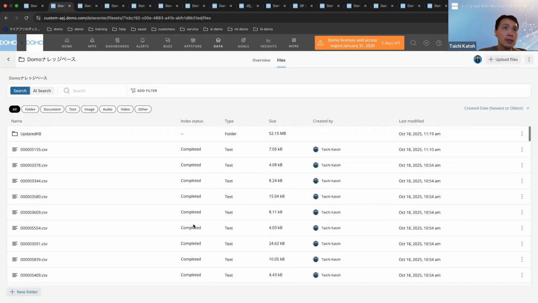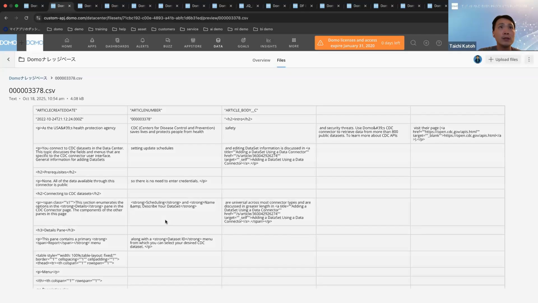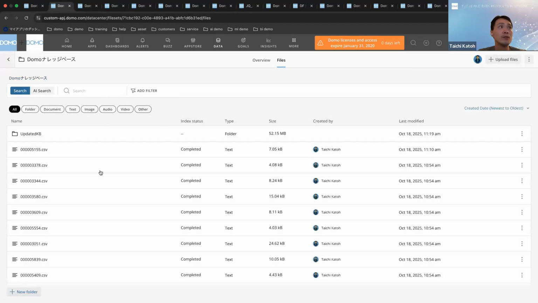If you click here, you can see the contents of the file. These are articles from the Domo Help Center, which have been converted to CSV in HTML format for easier processing. Since there are about 6,000 files, you can think of it as containing essentially all the knowledge from the Domo Help Center, making it a comprehensive resource. Using semantic search, it pulls up the most relevant matches and then sends those to Domo GPT, which generates answers based on that information. So, since this is RAG, it basically uses both LLM and FileSet technology together.